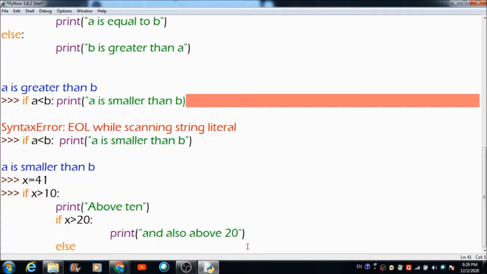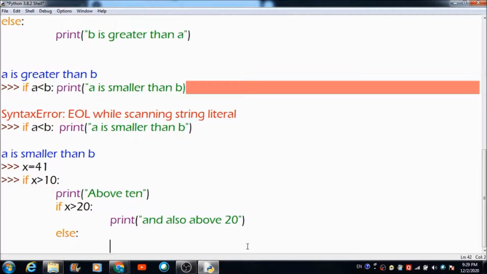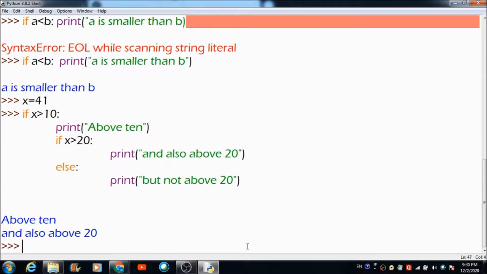Else. I would like to see this output, but not above 20. Okay, so this is what you are going to get as an output.